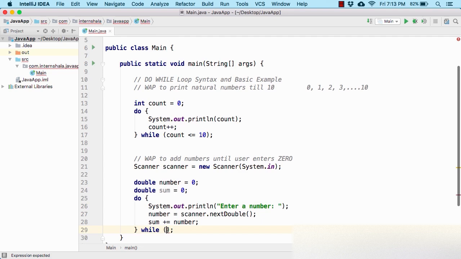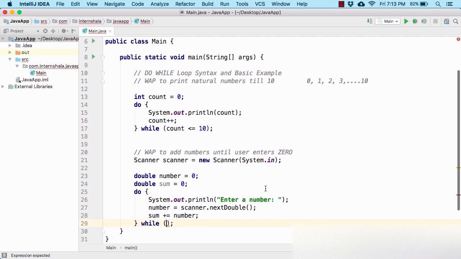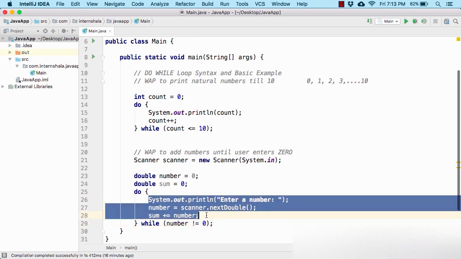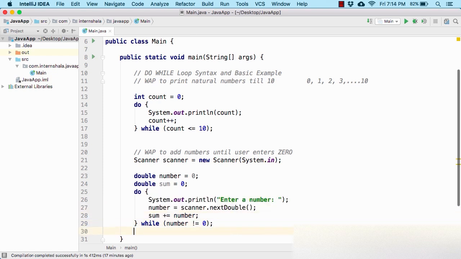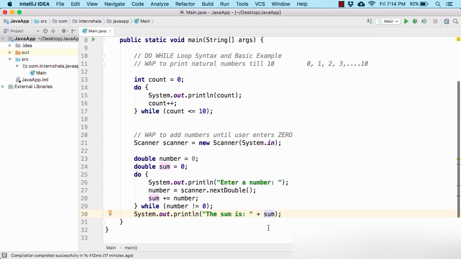And within the condition, we have to break out of the loop if the user has entered 0. So if the number which is actually inputted by the user is equal to 0, then break out of the loop. And if it is not equal to 0, then simply continue with our process. Soon after this, let us print out the sum. The sum is simply print out the sum. Let us now run the code.